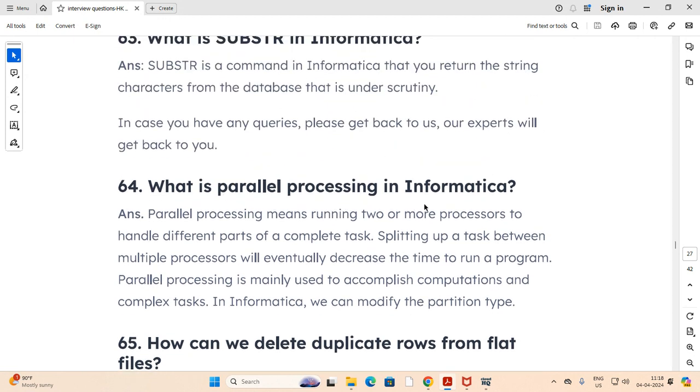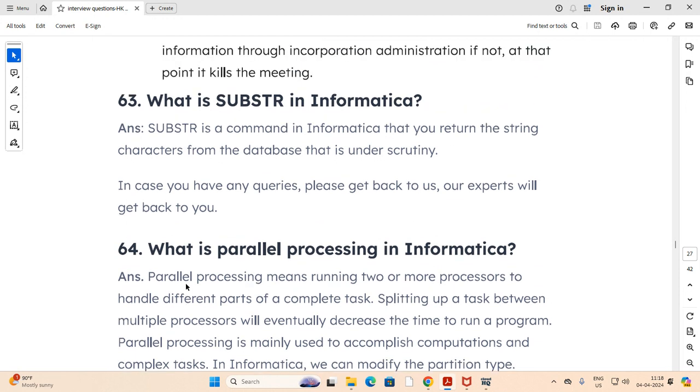What is parallel processing in Informatica? Parallel processing means running two or more processors to handle different parts of a complete task. Splitting up a task between multiple processors will eventually decrease the time to run a program. Parallel processing is mainly used to accomplish computations and complex tasks. In Informatica, we can modify the partition type however we need.